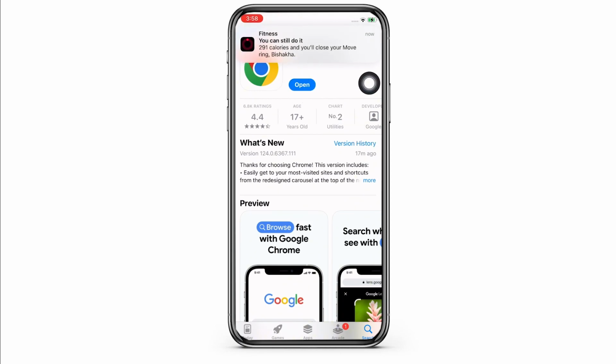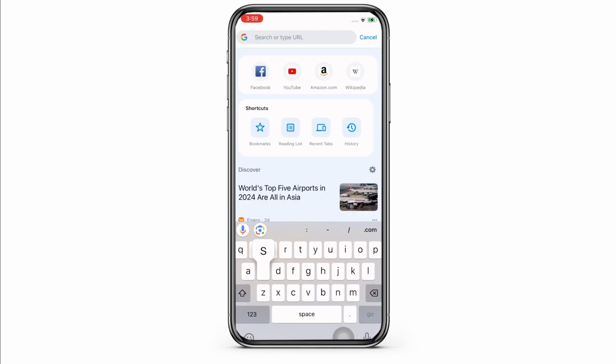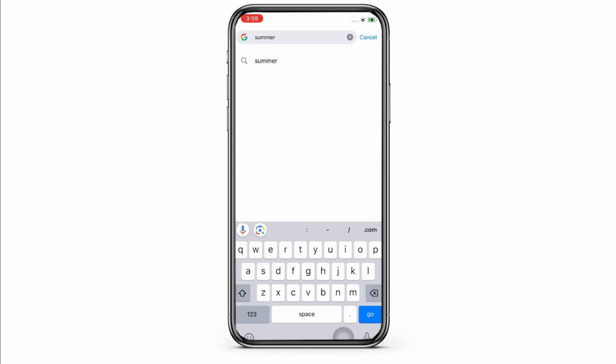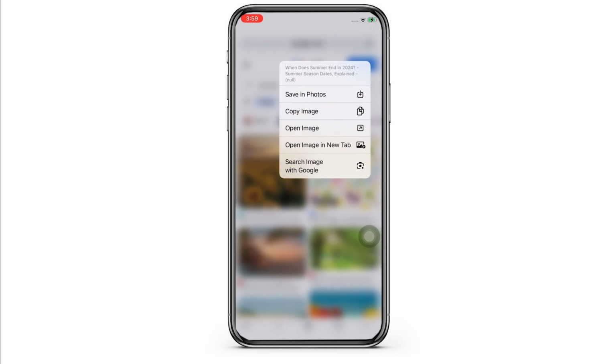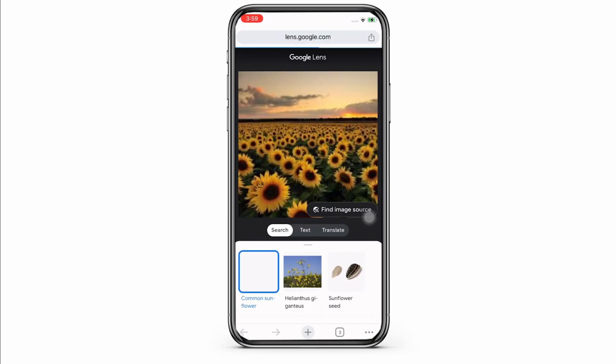Now go ahead and open Google Chrome and search for the image that you want to reverse Google search. Once you have opened the image, hold on the image and in the pop-up menu that appears, tap on the search image with Google option, and with this, the image will be searched in more depth. So this is how you can reverse Google search an image on iPhone or iPad.